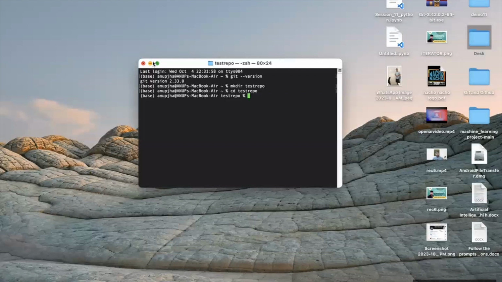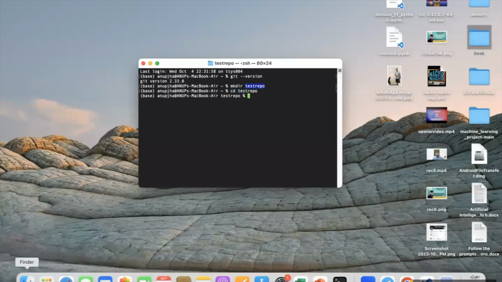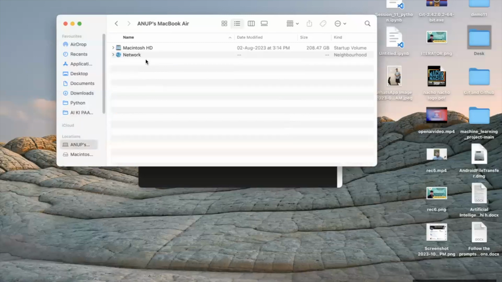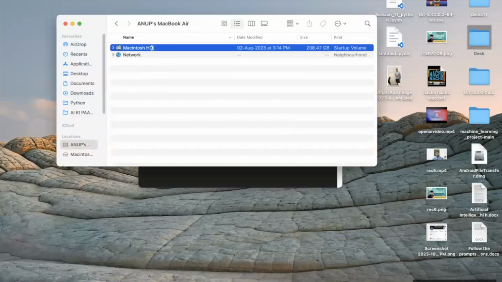Thereafter, you have to do cd, then test repo, so you will reach here. Acha, cd test repo. Okay. Yes, you have to type cd and thereafter space, thereafter test repo. That means you will reach that directory. If I show you here, yes, I got test repo.